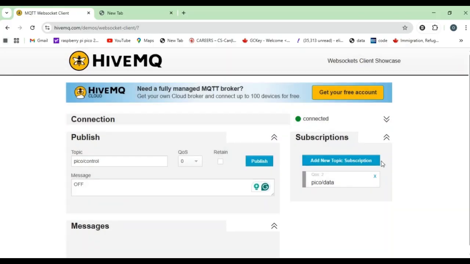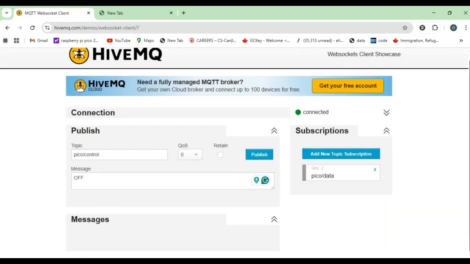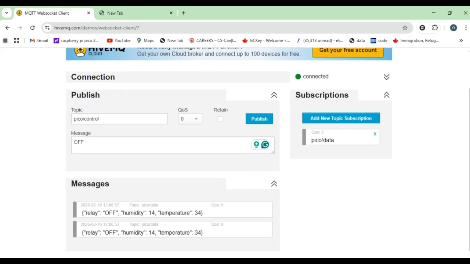Once I subscribe, I should be able to see the messages from my Pico 2. My Pico 2 has published this message to the broker, and because I subscribed to this topic, I'm able to see that relay is off, the humidity is 14, the temperature is 34. So this is how MQTT works. In our next video, we're going to use this MQTT protocol in our dashboard application, in order for us to control our relay and to listen to our data from our Pico-W.